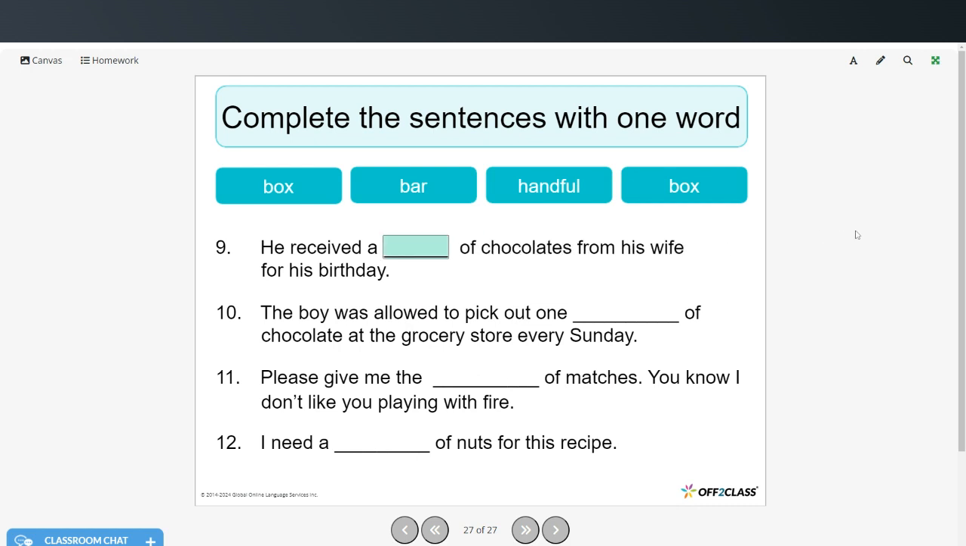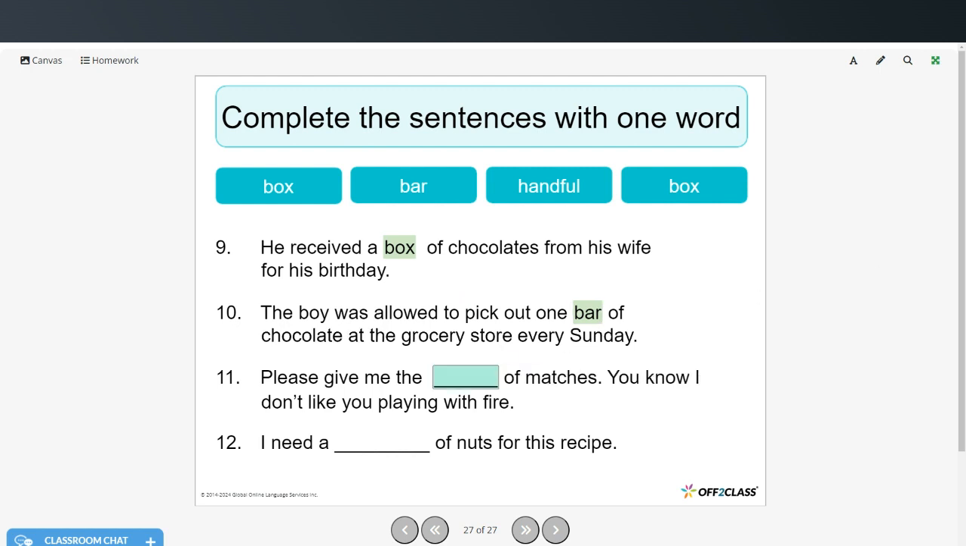He received a box of chocolates from his wife for his birthday. The boy was allowed to pick out 1 bar of chocolate at the grocery store every Sunday. Please give me the box of matches. You know I don't like you playing with fire. I need a handful of nuts for this recipe.